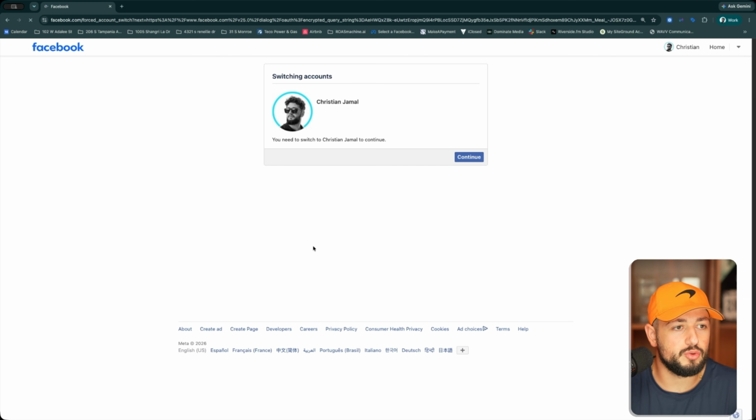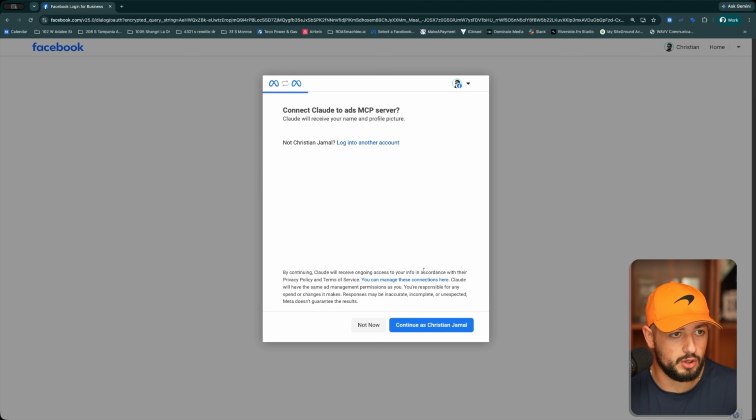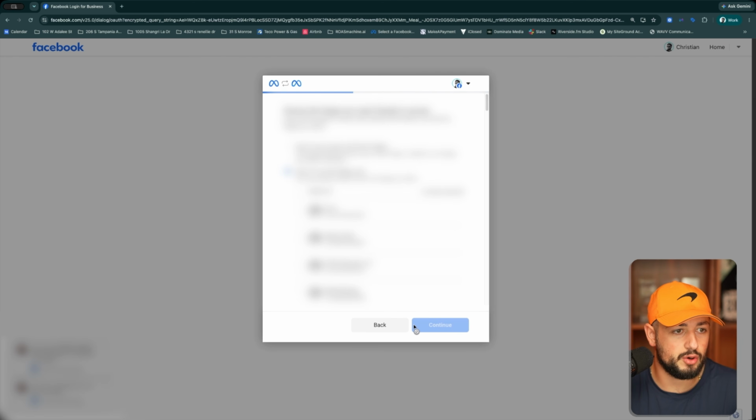This is going to redirect you now to Facebook, and you're going to click continue. And now you're going to be prompted to give it access to certain things. So the loading time might take a little bit longer, but it's going to say connect Claude to Ads MCP server, which is perfect and exactly what you want to do. So you want to click continue as your name.